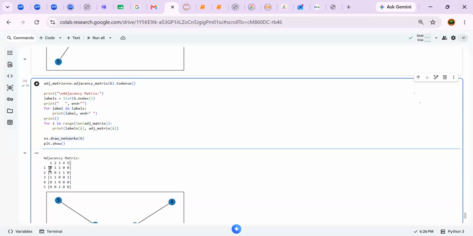Next we need to print this entire matrix. So for i in range of the length of the adjacency matrix, we just use print labels i, adjacency matrix of i. This i is collected from the adjacency list. If the adjacency exists, we assign it as a one. If the adjacency does not exist, we assign it as a zero. That's how we can plot the entire matrix. Is this clear, ma'am? Sivaragavi, ma'am?